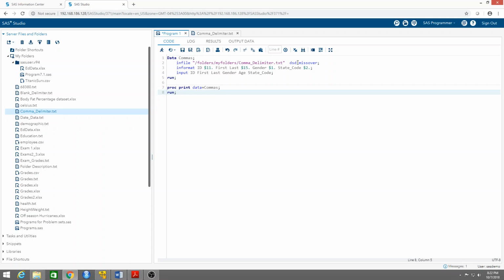Now DSD, that option says that basically if you have in this case two commas, that means you're missing an observation, right? The explanation for that is actually on page 111. You can go over it.